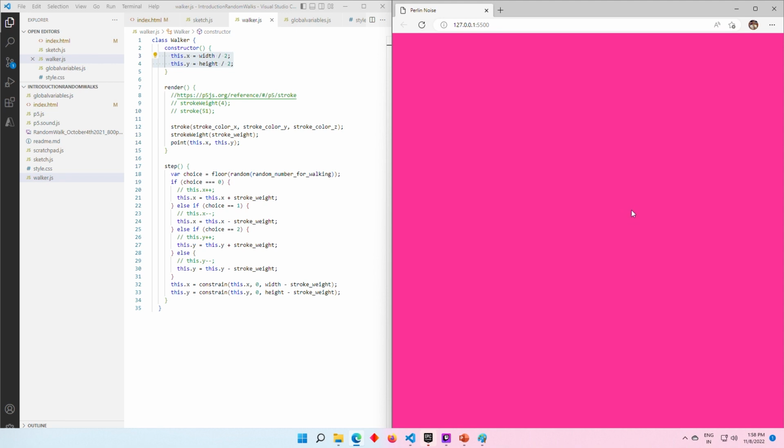So when I restart the animation, you will notice that it starts exactly in the center because of the width by 2 and height by 2. And I believe now what I'll do is I'll go ahead and try to manipulate these values just to show you how the coordinate system works.